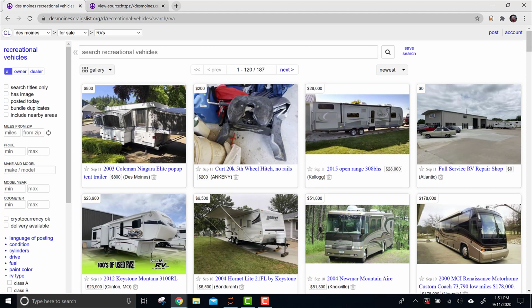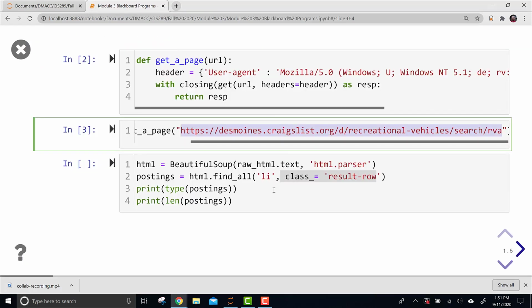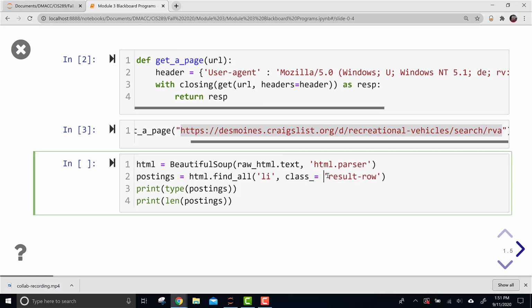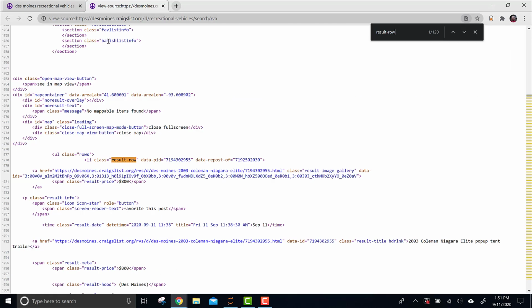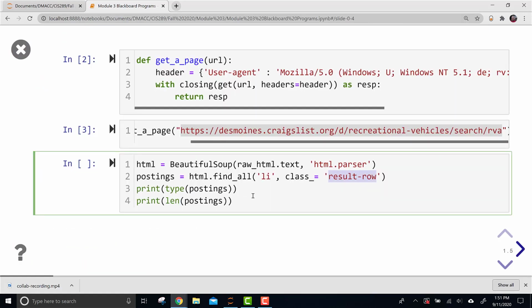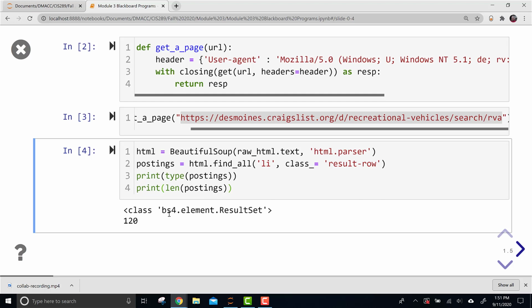In my code, you can see I'm looking for a class of result row, and then I'm searching for li. So I'm going to just grab this here, and I'm going to go over and do a find on it. And you can see that I have li in result row, and I can grab information out of that row. So when I run this, you can see that the type of the posting is a result set, and the length of the posting is 120. So that's telling me how many postings there are.